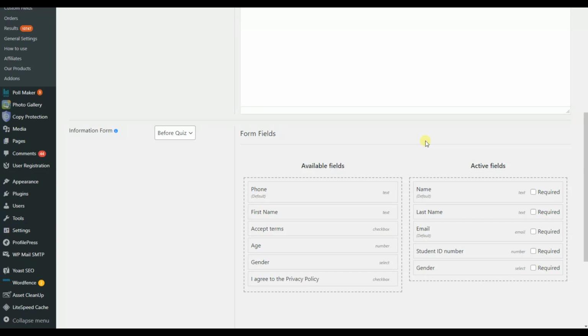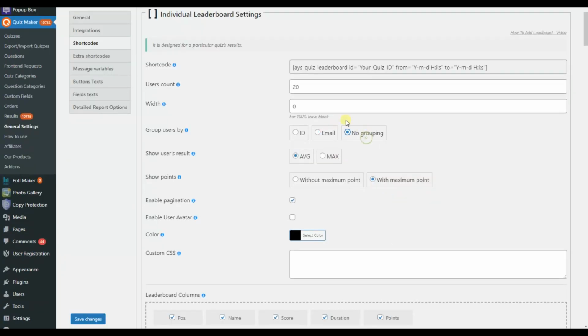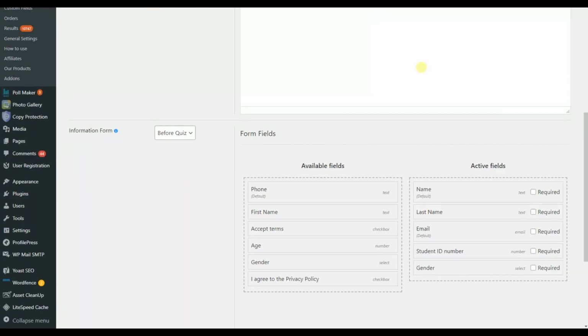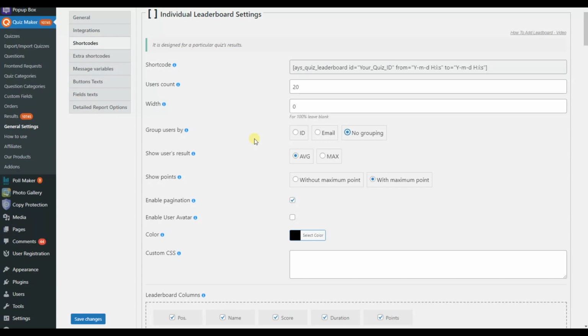So we are ready to pass on to the discussion of the next way of grouping, which is the no grouping method. If you don't want to group your users by any criteria, you can choose the no grouping option. Please note that in this case, the users will need to fill in the information form fields to appear in the leaderboard. In our case, we will choose the email way of grouping.